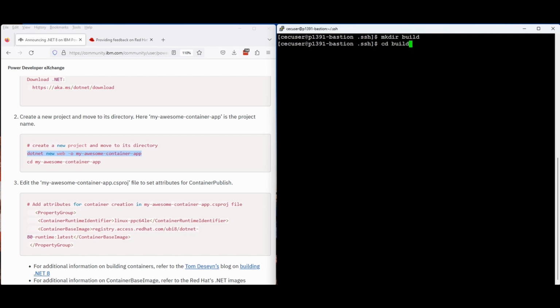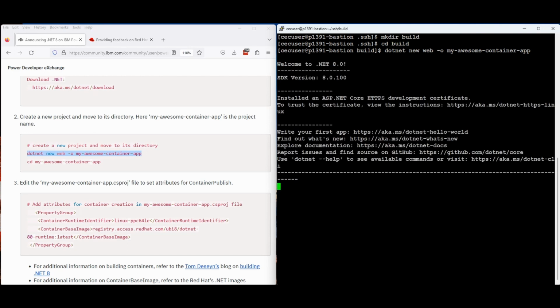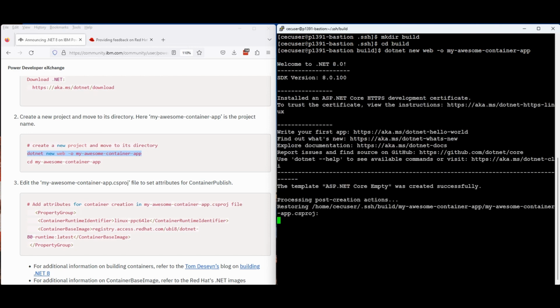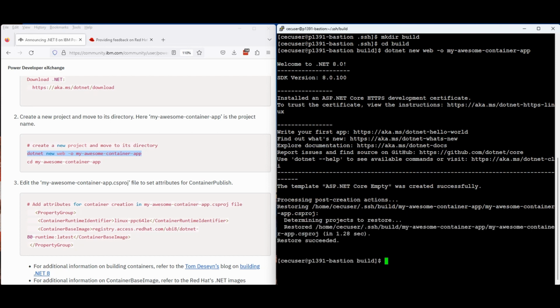I'm just creating a new directory to keep things tidy. Next, create the new application. So that's the application created. Next, I change to the application directory and edit the csproj file to specify container usage.